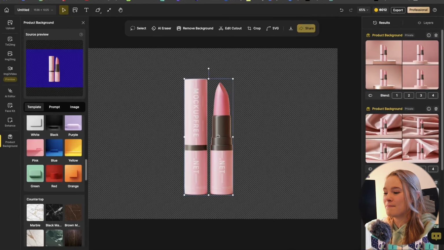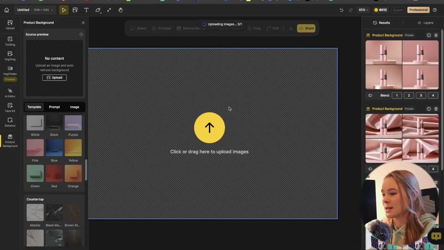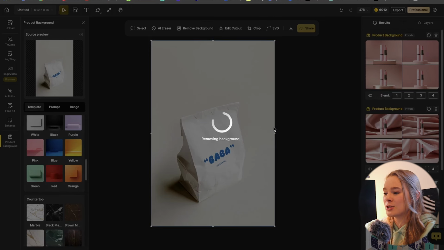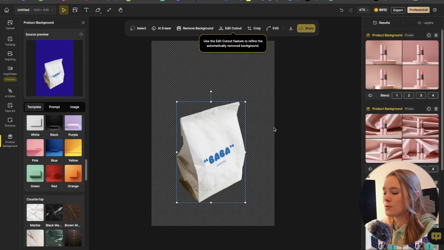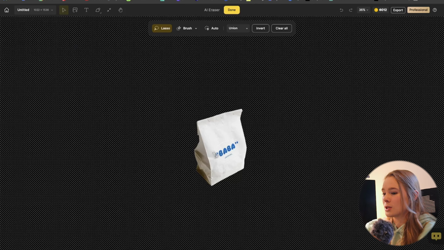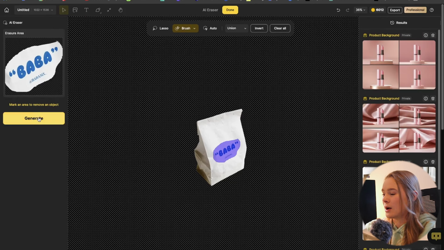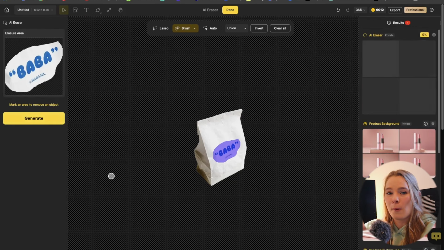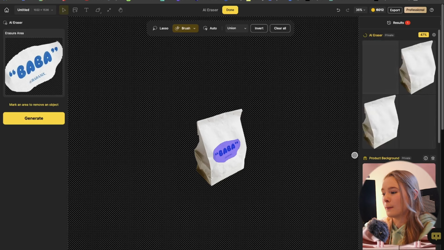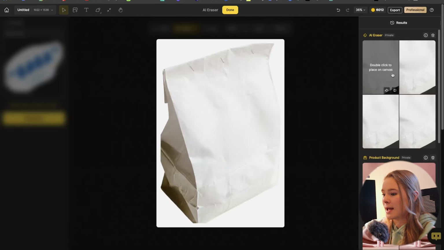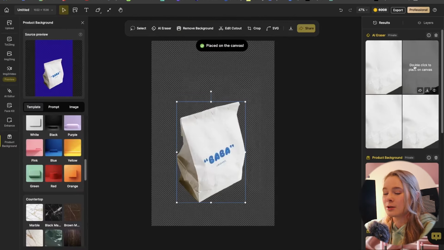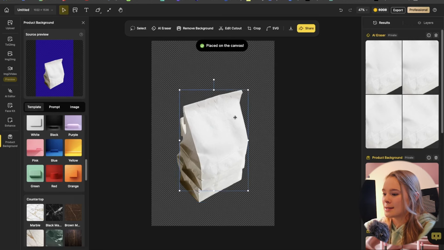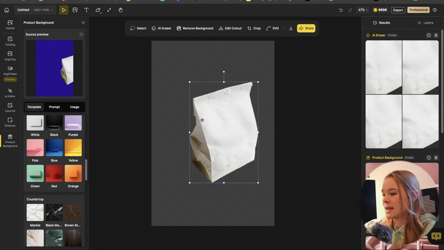Now we're going to try the bag. Again, we've dragged and dropped it and it's removed the background, but as you can see, it actually has a design here. So let's remove that design. We're going to use the lasso tool and then we're going to generate around it, and as you can see, it's given me 4 different options where it actually removed that completely. So let's choose that one and let's just get rid of the previous design because obviously we don't want that writing on it. We're going to add our own branding in Photoshop.